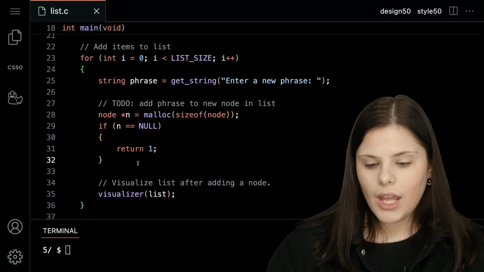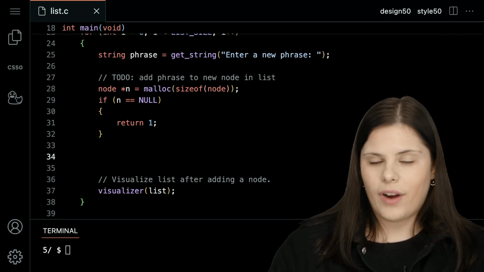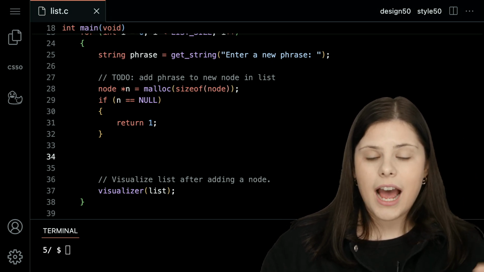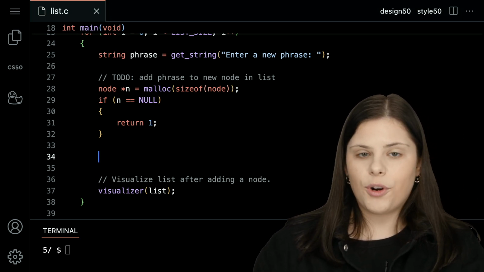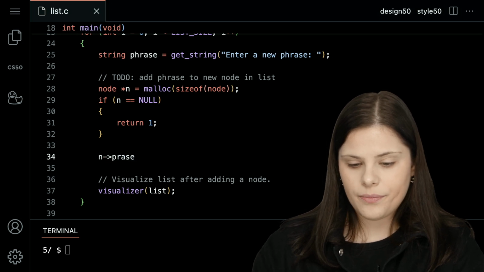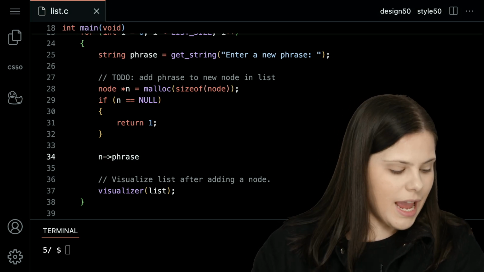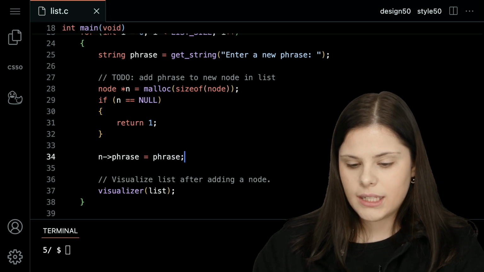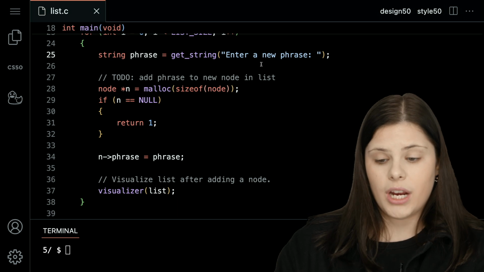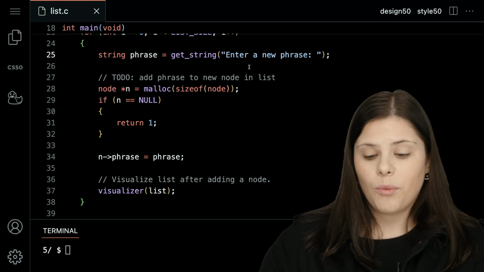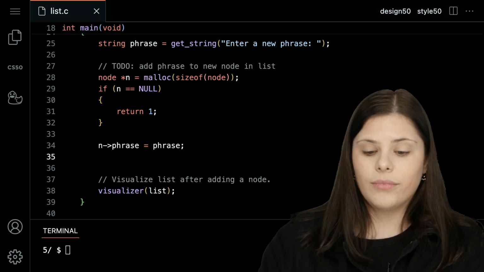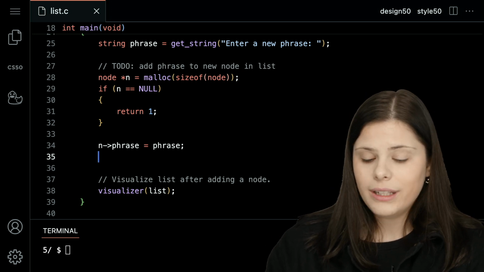Now that we've created this new node, visualizing it all in your head, we have this box that has 2 parts. So the first part is phrase, and we need to populate it with something. So we're saying n phrase will be equal to phrase, because that is what we're grabbing from the user on line 25, right? We're calling getString and asking the user to give us some word, for example. Our next component is literally called next.